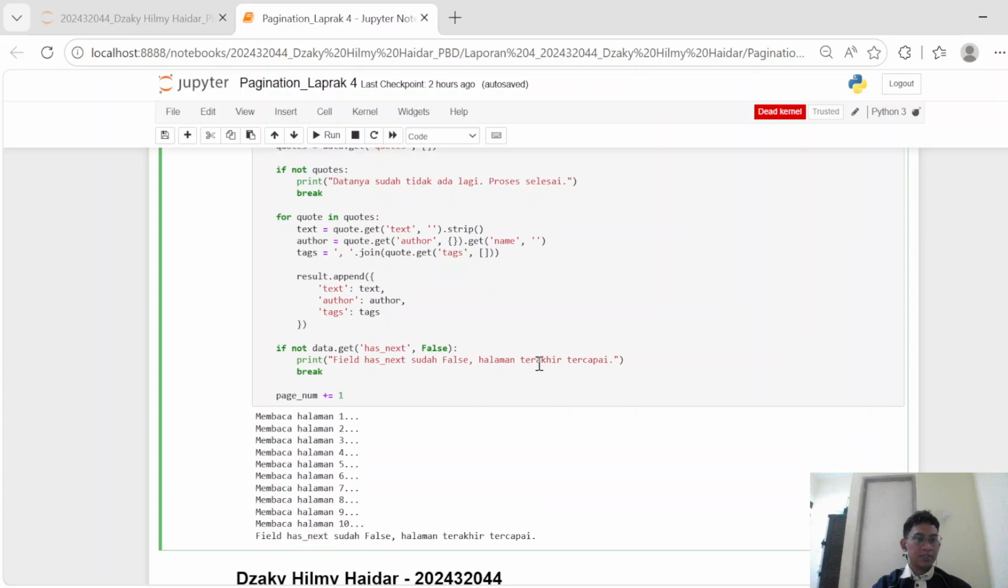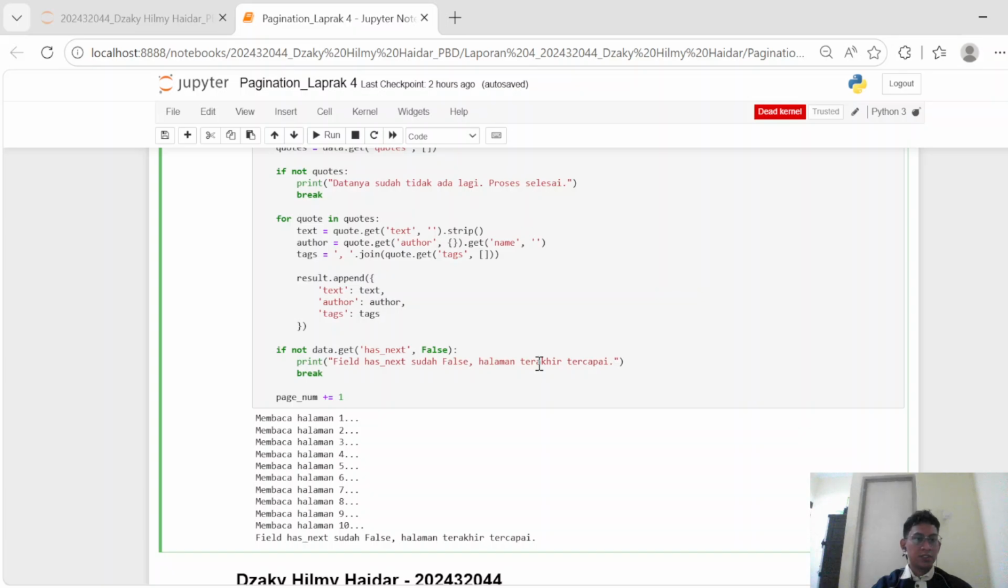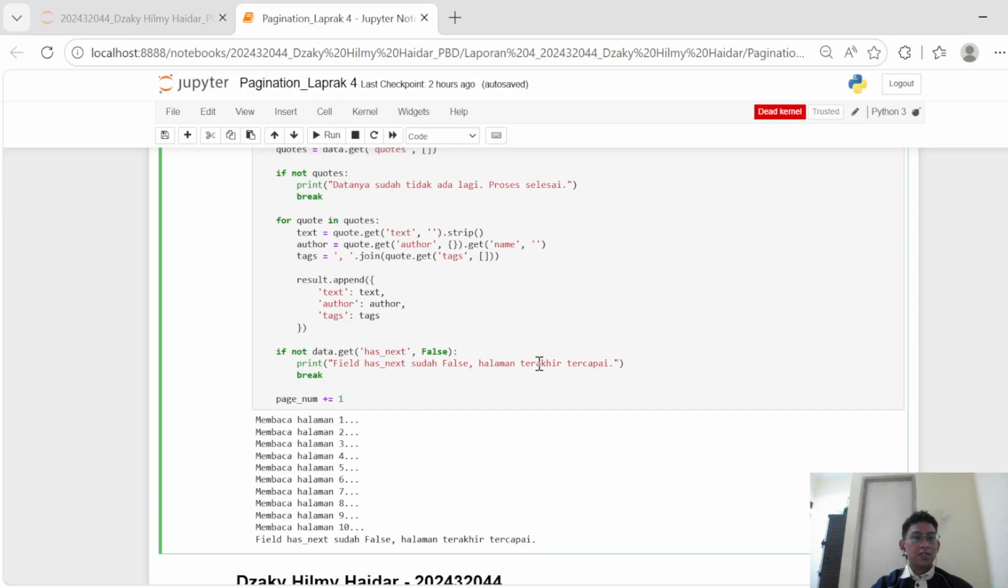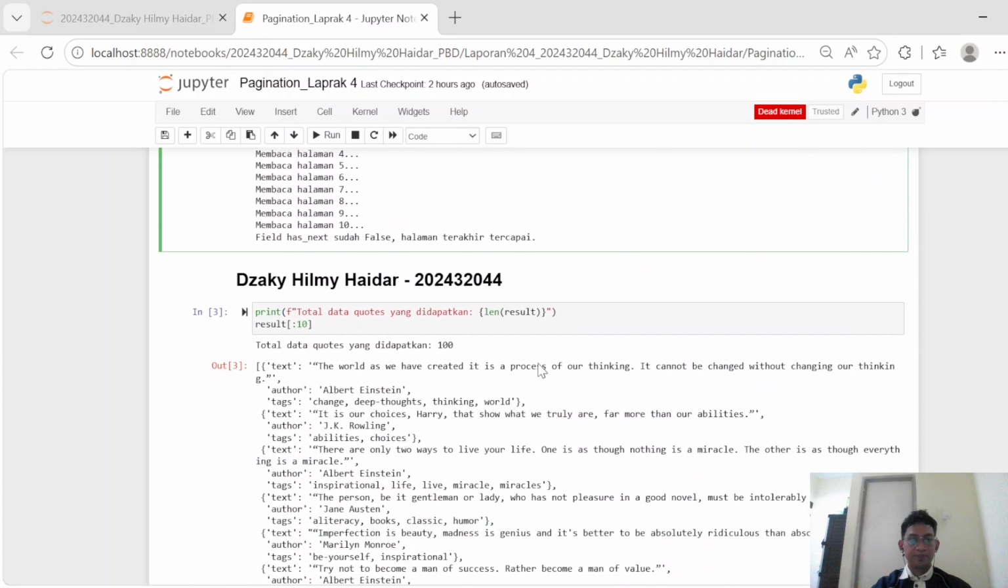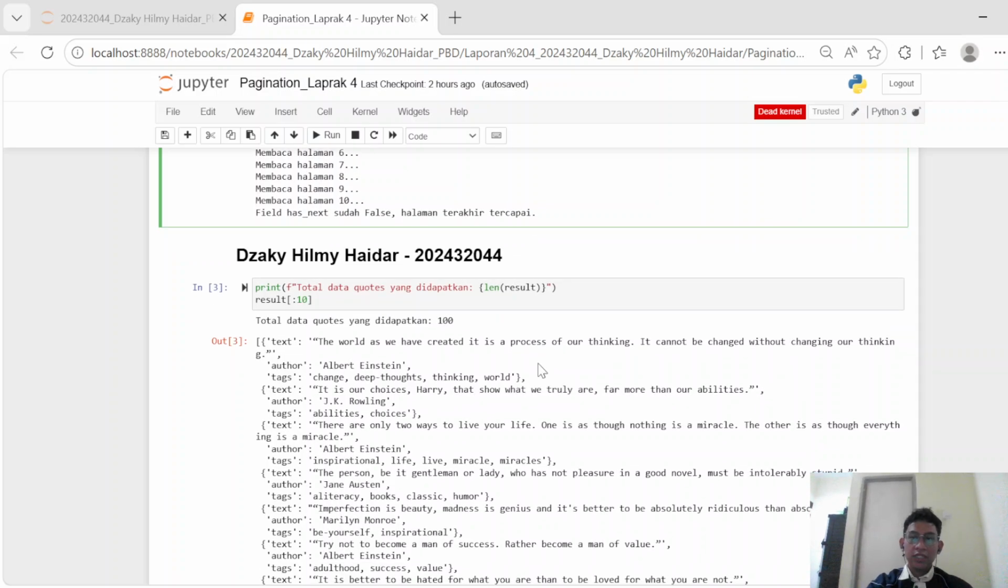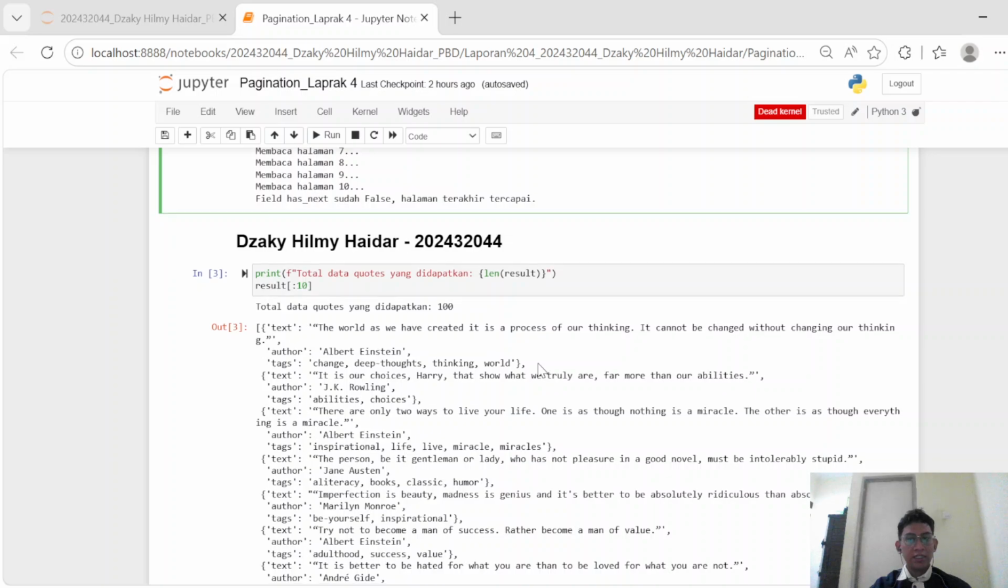And in here we can see that the program successfully read every page from the first page until the 10th page. After reaching the 10th page, the field has_next is already false because there is no next button. Alright.